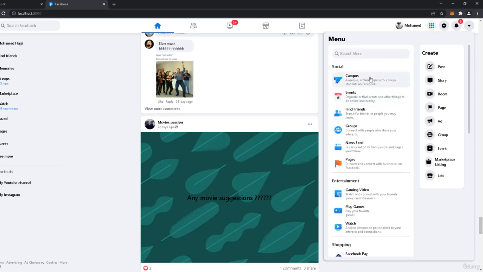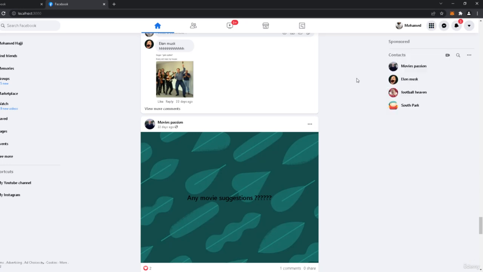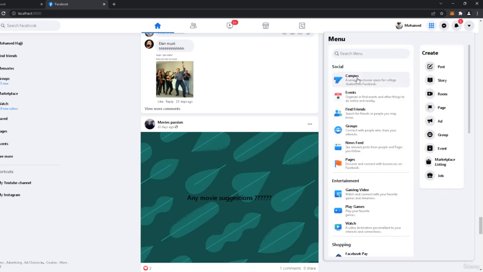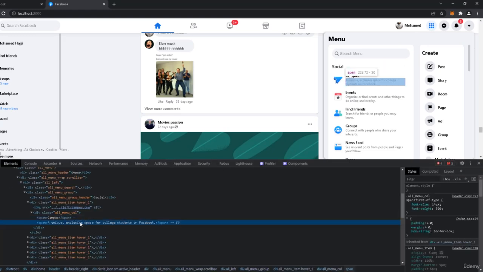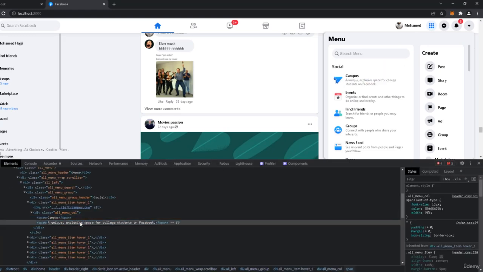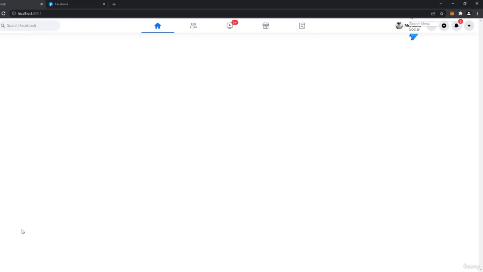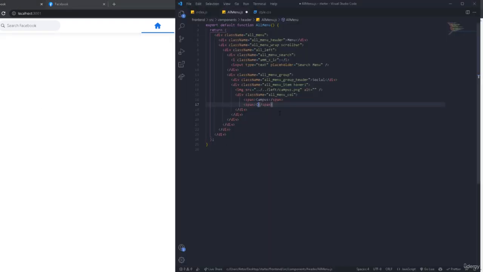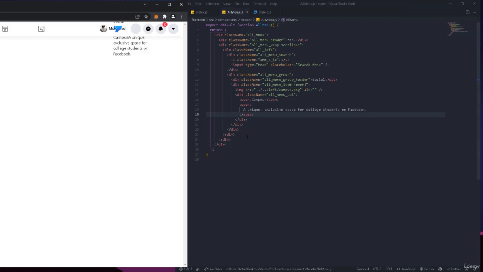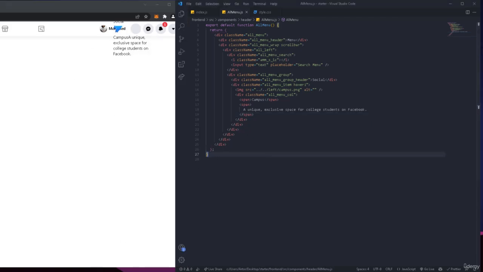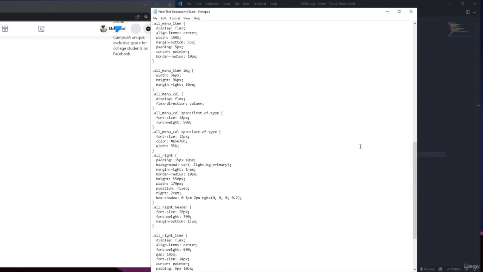Let me just copy it. We're not gonna do it this way, this is just for showing you how it looks. I probably have the use select none, so let me just get it right here from the inspect. Copy all of this and go back right here and have it here. Now we're gonna work on the CSS.